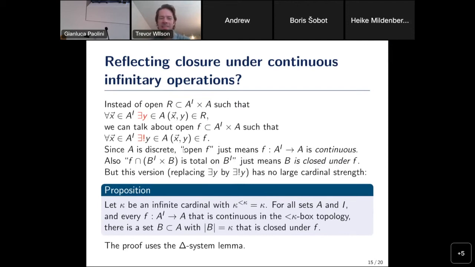And then since A is discrete, for the function to be open is a weird thing to talk about, right? An open function. But in this case it's just the same as a continuous function. Well, it's actually the same as being clopen, which is the same as a function being continuous.